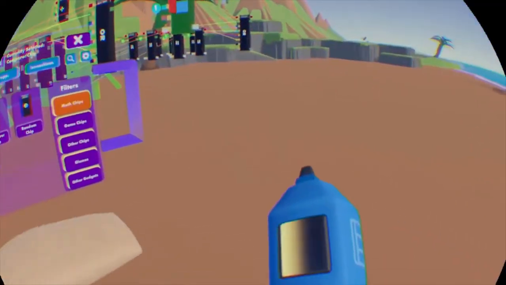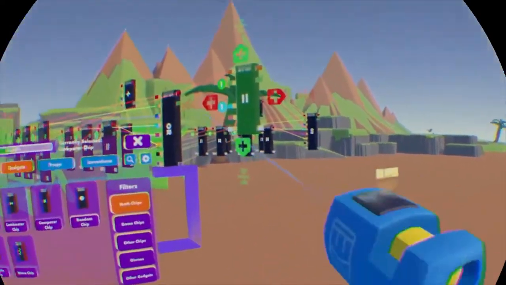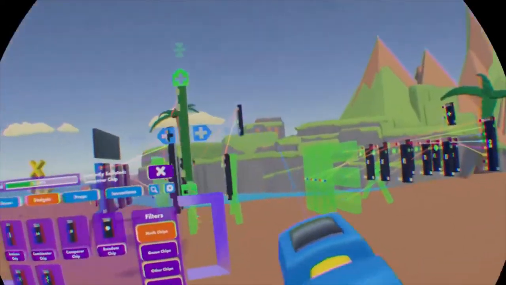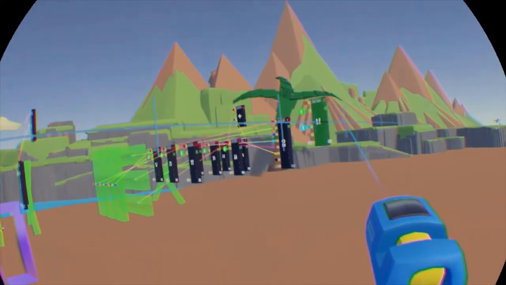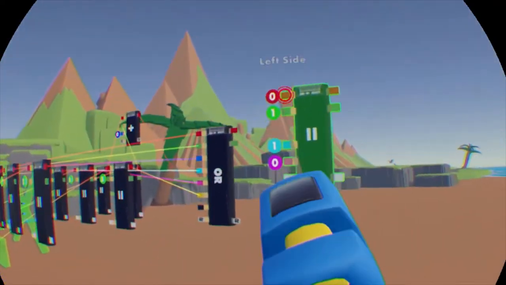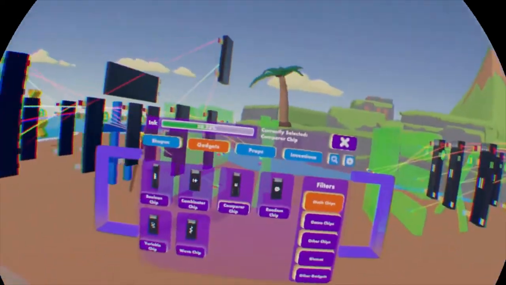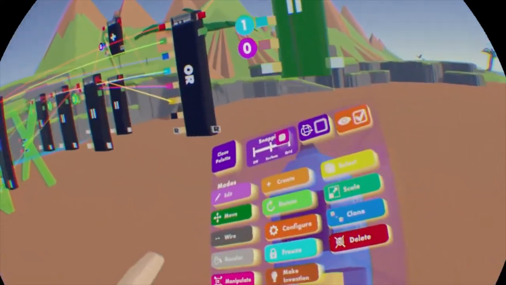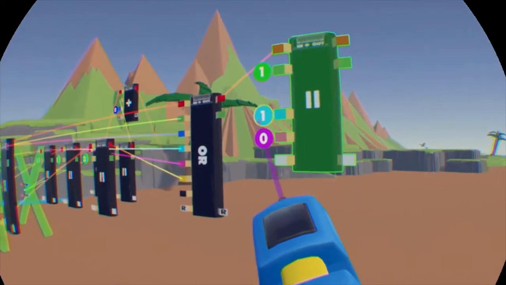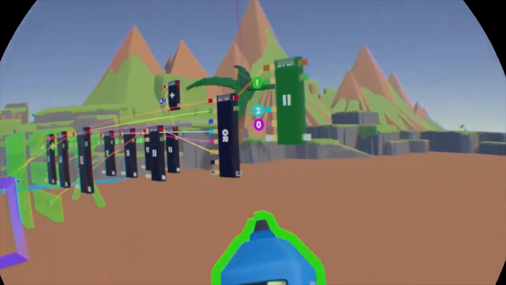What we're going to have to do is the exact same thing. We're going to have to clone this and hook it up here, except we need to change that output number to a 2 so that we can get the sign over there to say that O wins, rather. So let's configure that to 2.